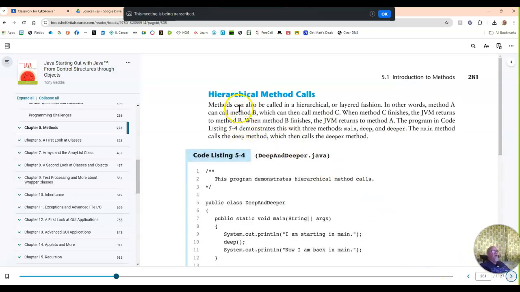So what they talk about next is what are called hierarchical method calls. So what this means is we might have a method that calls a method, and then that method might call another method. So we basically kind of go into something, and that goes into something else, and it goes into something else. But you got to realize it's got to come back the same way. So if I call method A, and method A calls method B, and method B calls method C, when C gets done, it's going to come back to B, and then when that method in B gets done, it's going to come back to A. So it basically stair steps down and stair steps back. So let's take a look at deep and deeper.